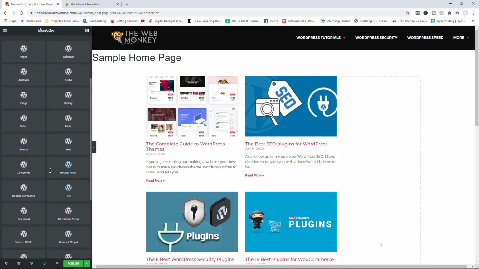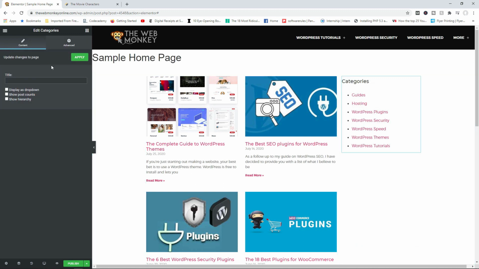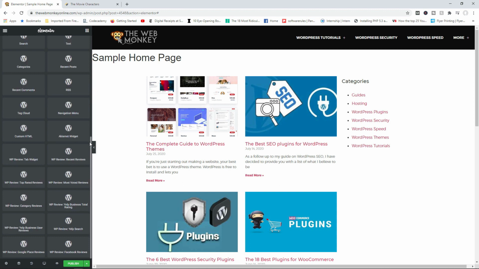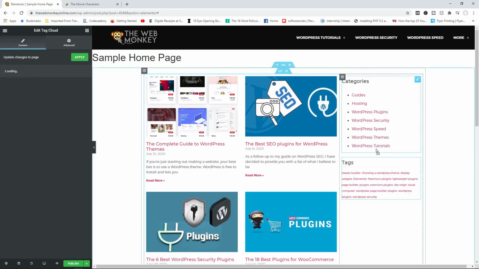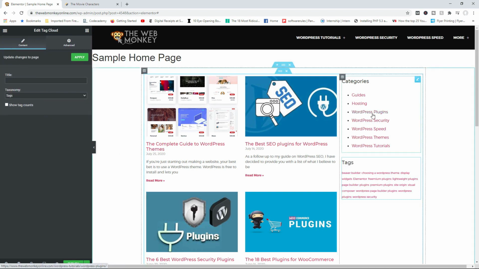Let's try adding something different. Let's come down here. Okay, for example, I can add our categories. As an example, that's one widget. We can go back in here. Let me add a few more. I can add the tag cloud as an example. Just drop that under the categories, and so on and so forth.